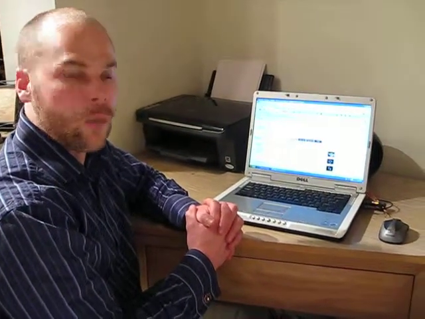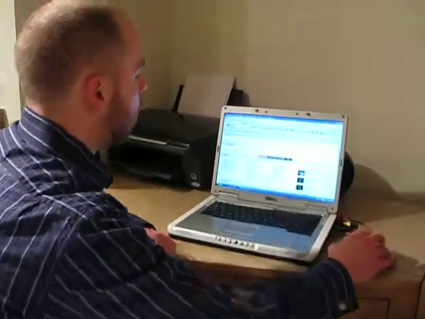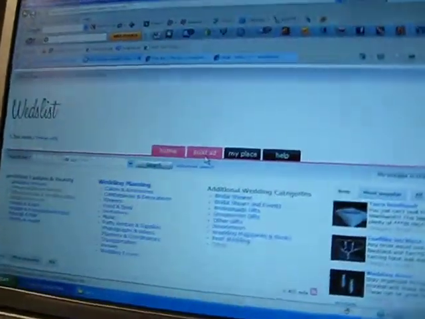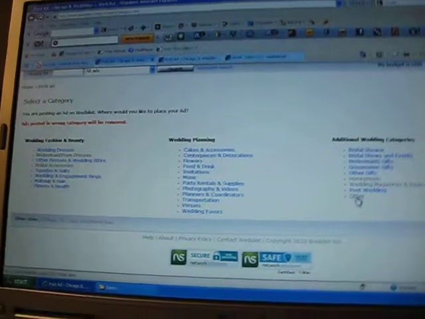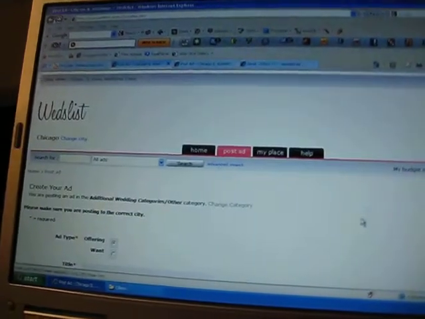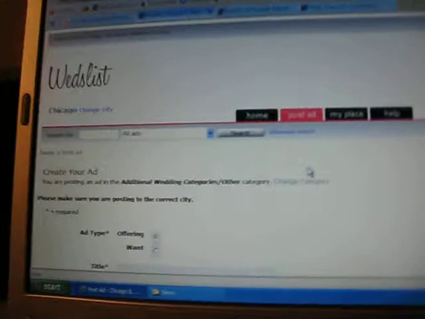Hi, this video is intended to show you how to post an ad on Wedslist. First you log on to wedslist.com and then you click the second tab, which is the post ad tab, and that'll take you to the area where you select your category. For this demo we're going to choose other, and this takes you to the area where you actually create your ad.